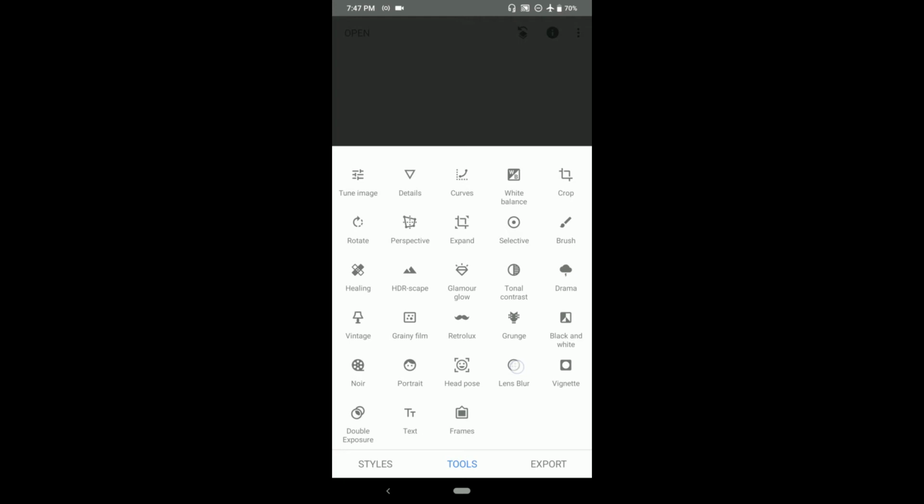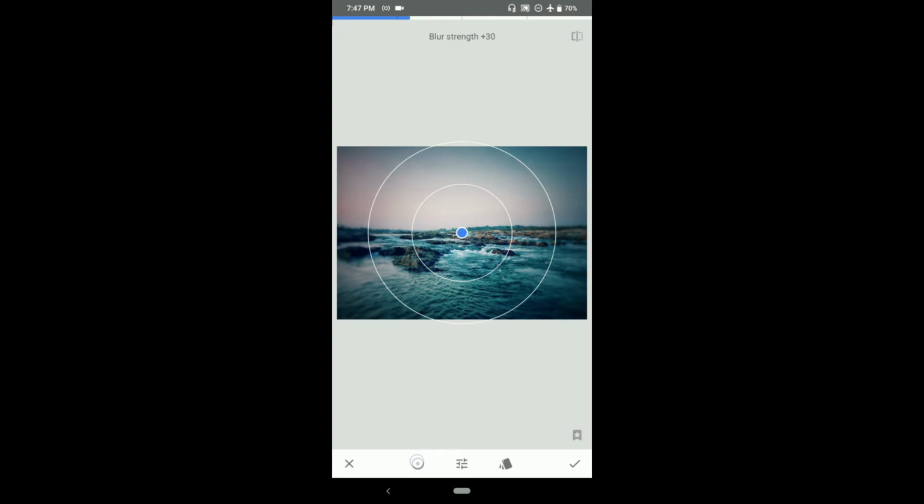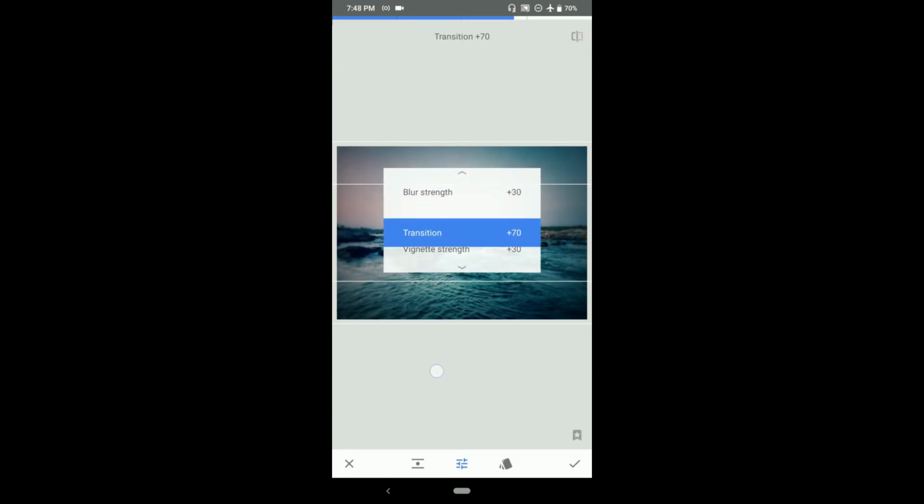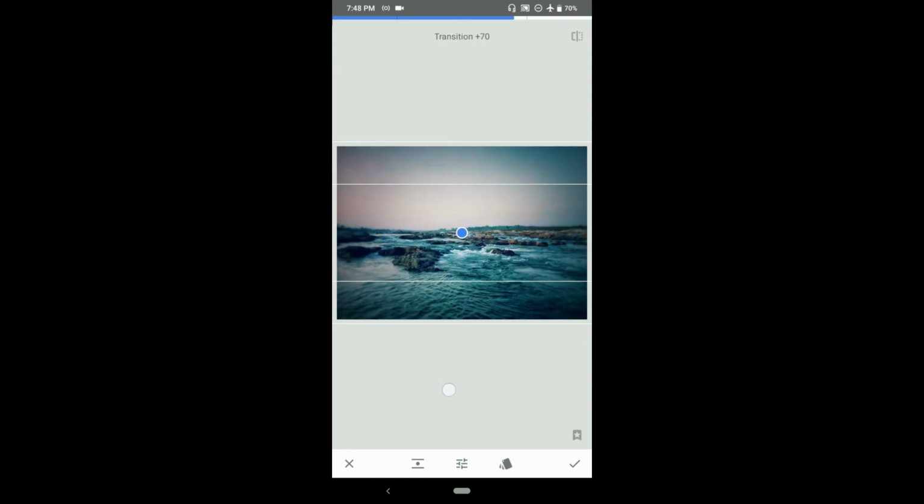Next comes up the lens blur. Lens blur provides you two types of blur. The first one is circular, and if we just tap on the circle down there, it will change to a linear blur. And we can adjust the transition or the area outside of the first rectangle, and we can just increase or decrease it. And we can also choose the vignette strength and the blur strength from there.